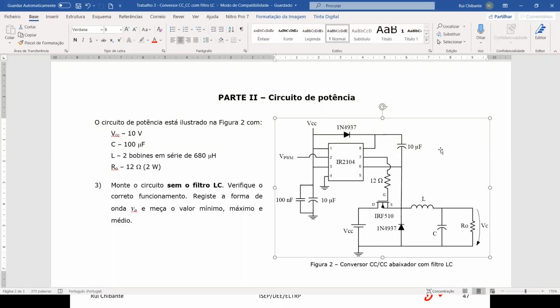Mm-hmm. Is this the circuit that we will build in class, or is this the circuit that we have to bring from home? No, this is the circuit that you are going to build at the laboratory, okay? And we are going to give you these components, okay? You must bring your control signal from home, and your control signal is the one that generates this pulse width modulation control signal. Okay? Thank you.